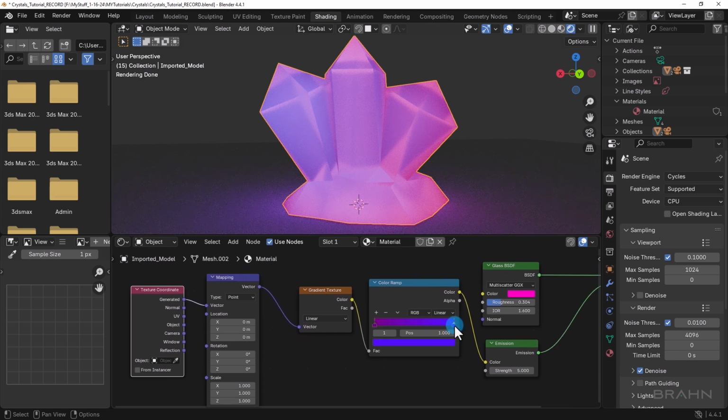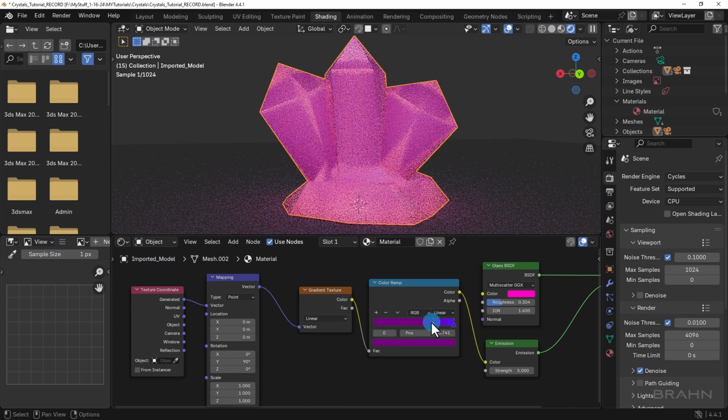Drag the left color in the ramp back and forth. So far nothing has changed. In the mapping node, set the Y rotation to 90. Okay, now when we adjust the ramp, we can see the colors changing in the direction that I want.